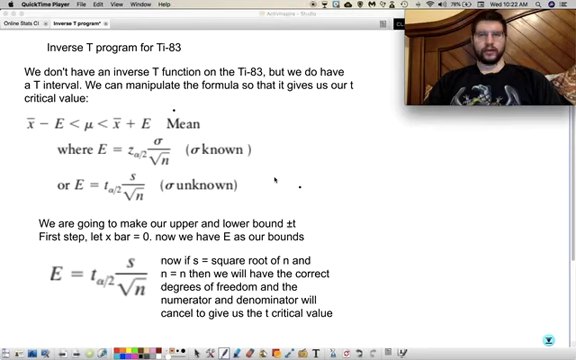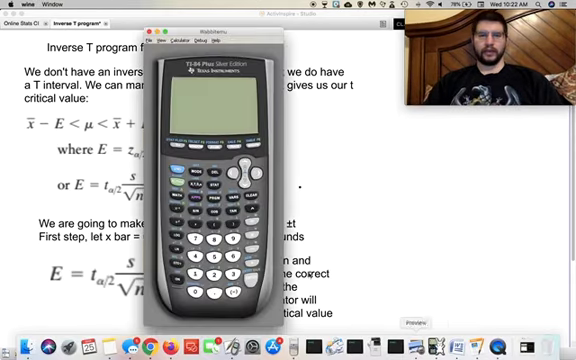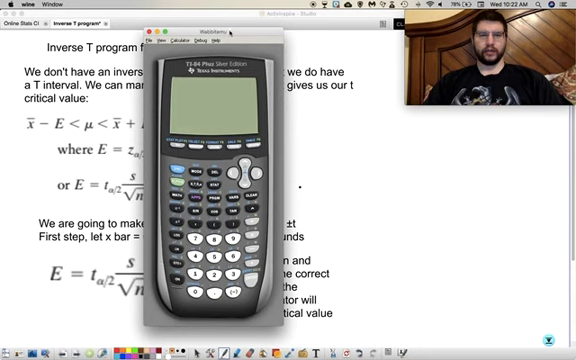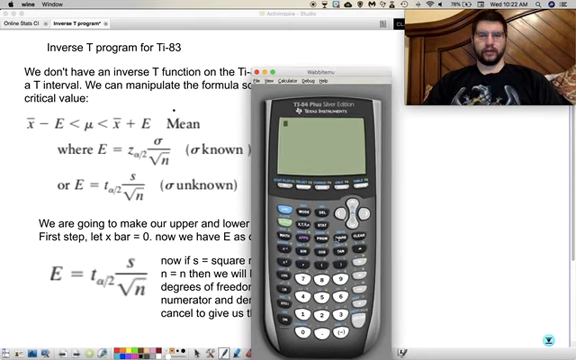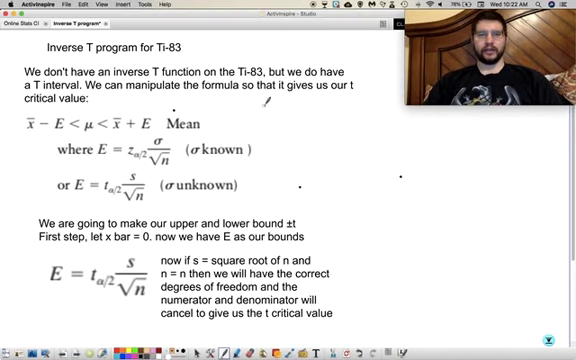Okay, so this will be a short video on how to create the inverse T program for the TI-83. If you do happen to have a TI-84, it does have the program innately in there. If you go to second, VARS, inverse T. However, the TI-83 does not have an inverse T function. So what we're going to do is manipulate it using the T interval, which we're going to learn about today.